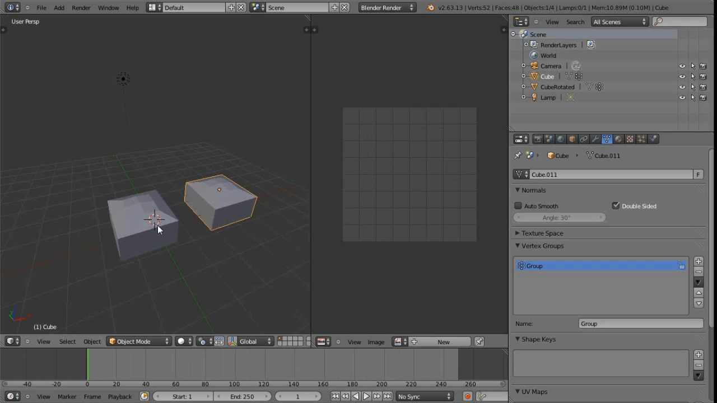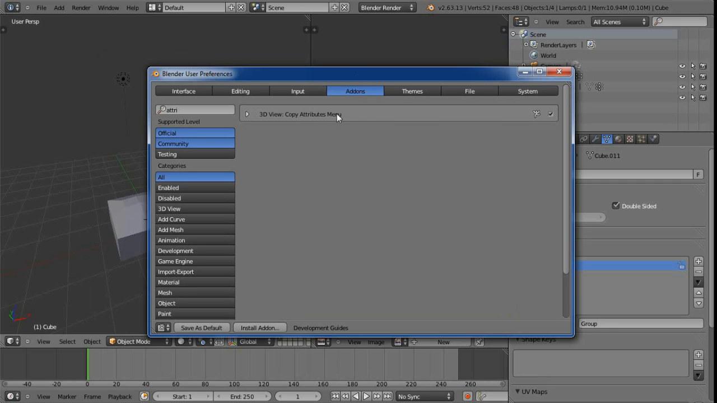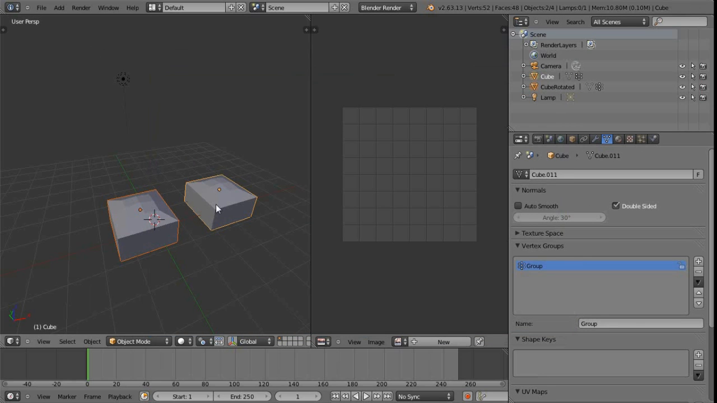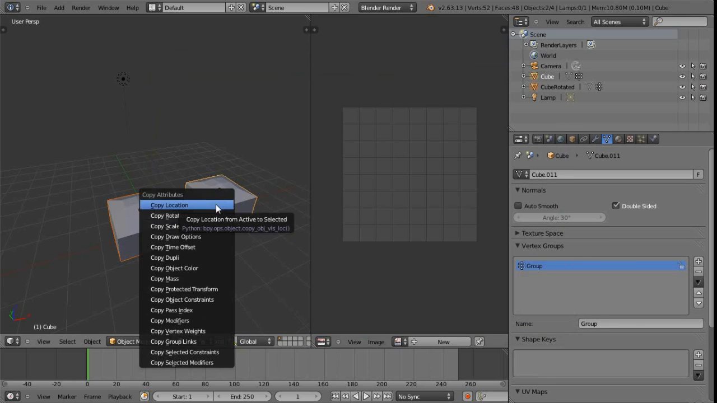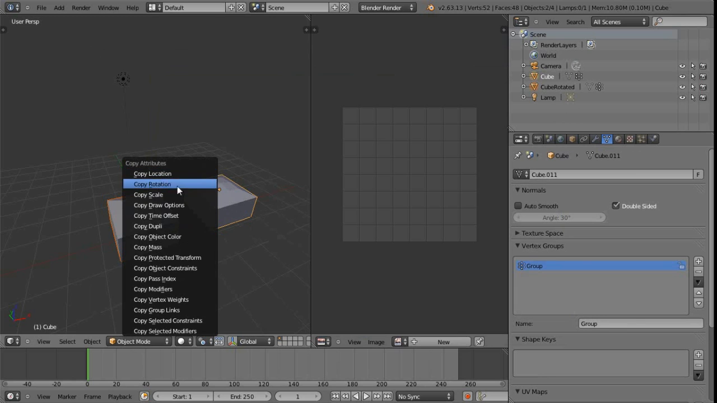I'd just like to also draw attention to another add-on, which is called the Copy Attributes menu. So you can search for that. Check that on. What this can do is give us a few more attributes that we can actually copy across. So if we again shift select two objects and go Control C to bring up this menu, we can see that there's things like copy vertex weights here, for instance.